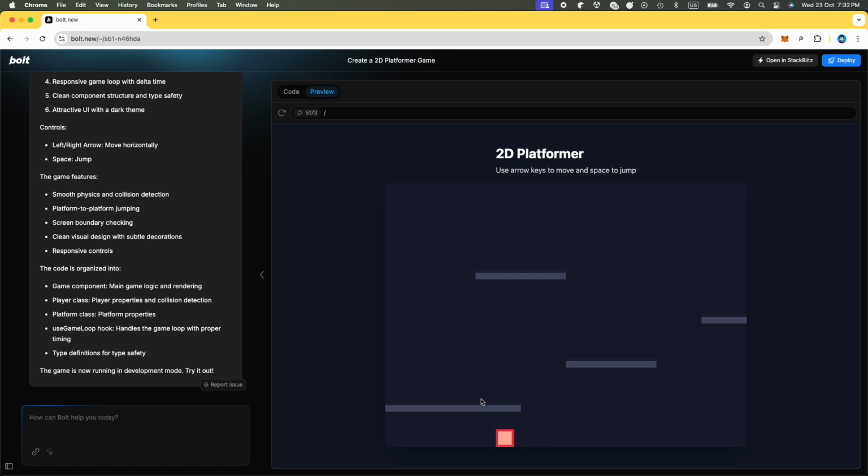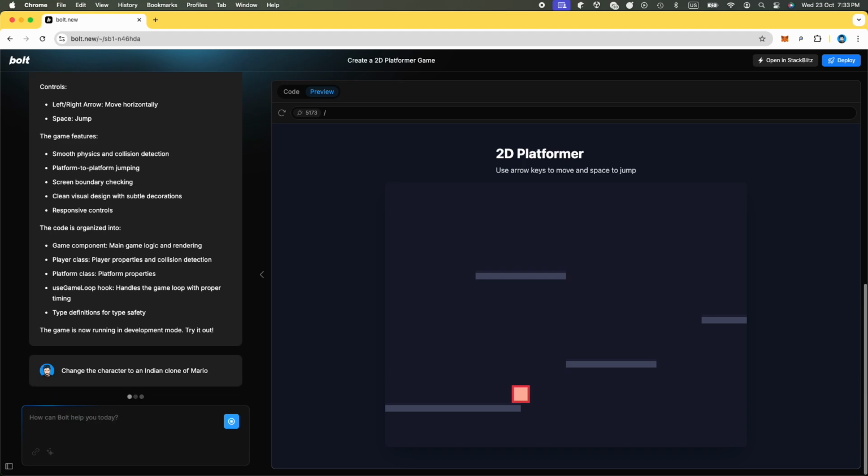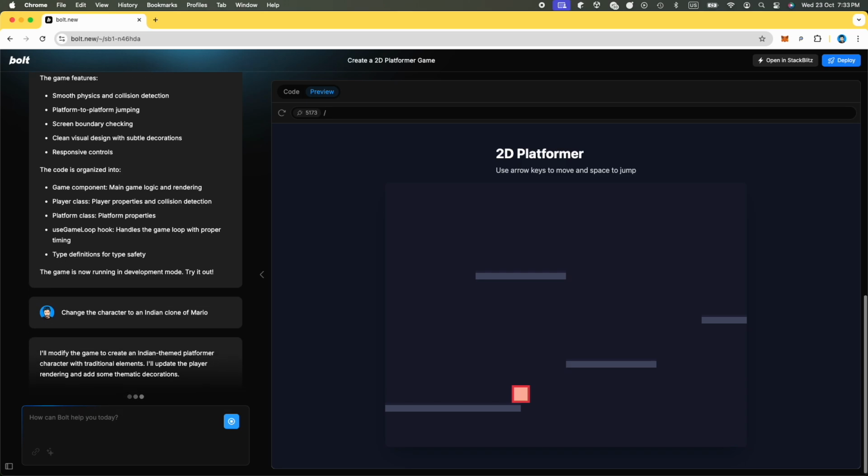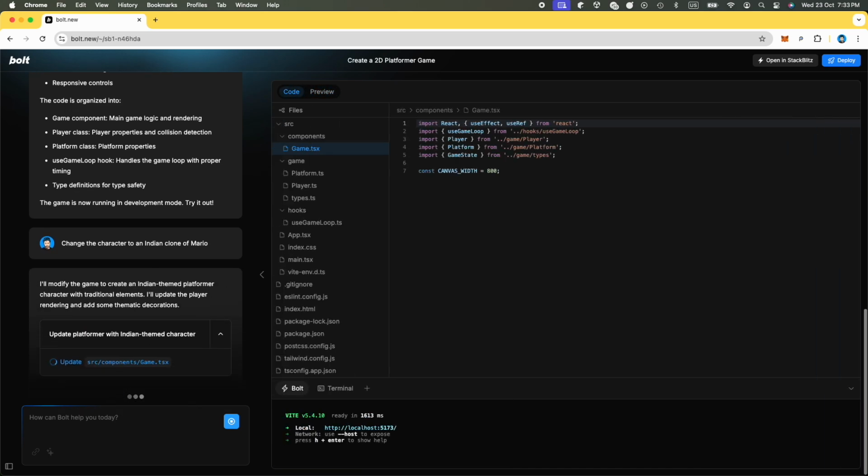So the beauty about this is you can go ahead and tell it to modify this in whatever way you want. I'm going to go ahead and ask it to create like an Indian clone of Mario, right? So that I can customize this experience further. And I'm going to give it a command and say change the character to an Indian clone of Mario, right? And when I enter, it's going to go ahead and analyze the entire code base that it already has access to and start modifying this, right?